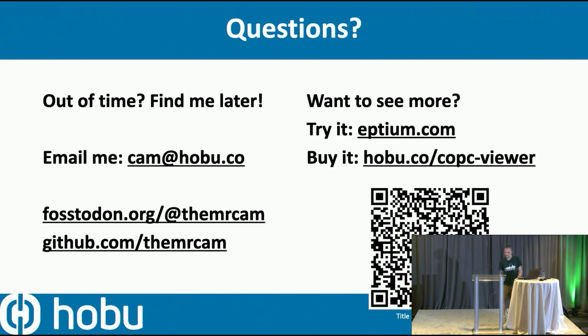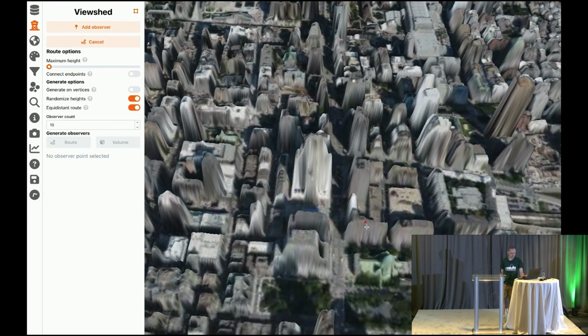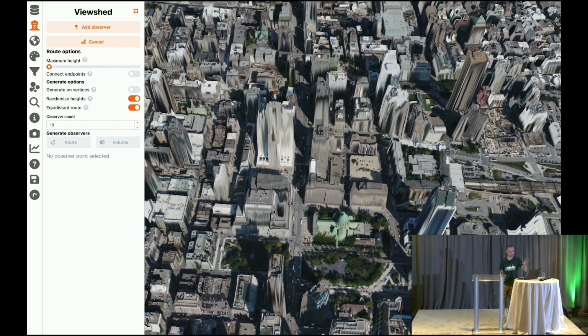And yeah, I think that's about it for time. I do have a quick video showing the GeoJSON drawing, so I'll let that play.